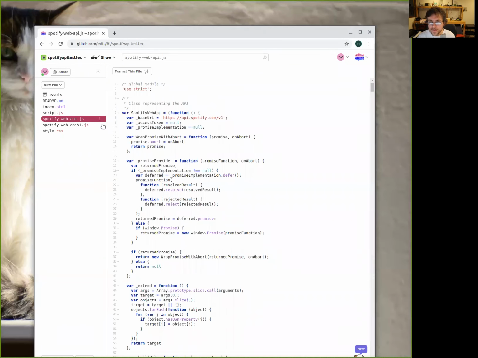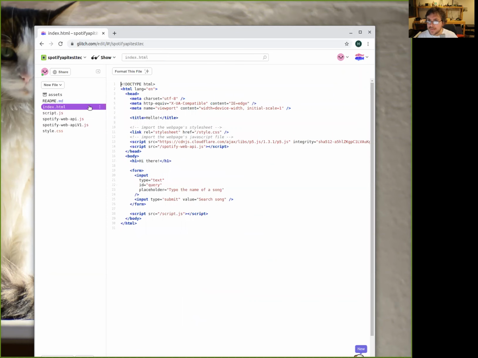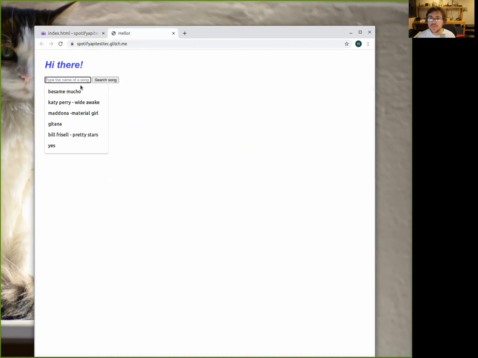What is going on here? And this is my Spotify web API with version 2. Okay, let me see something. We go here and we search for, I don't know, no, for Atole? What is con atolito? What do you mean?